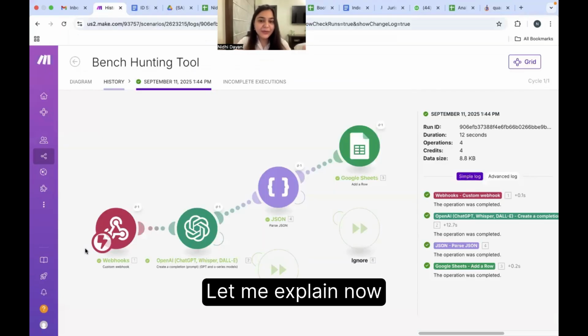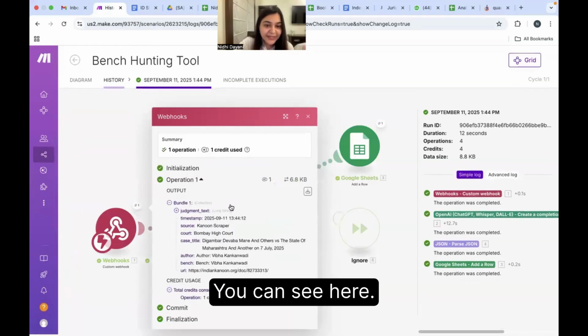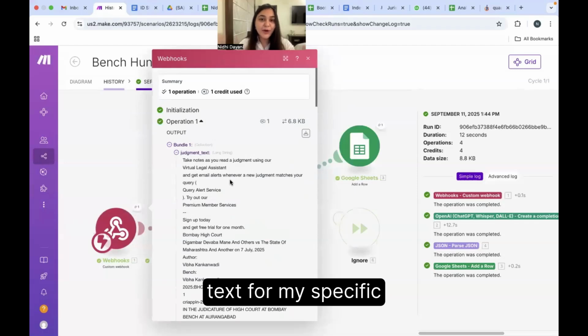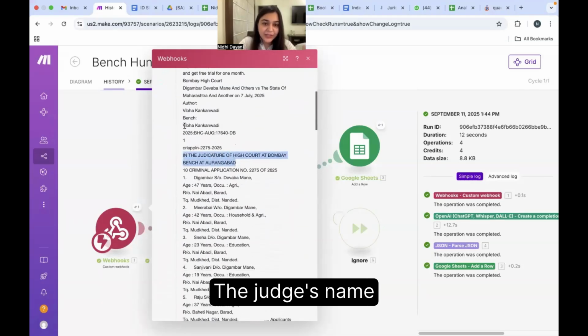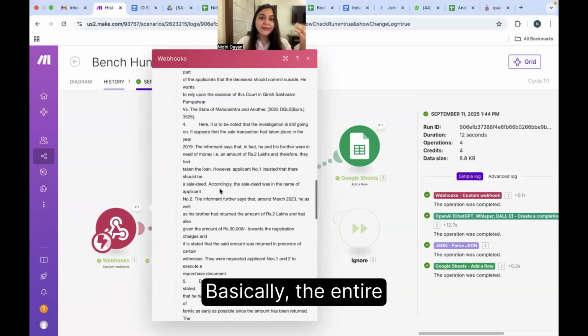Let me explain now the nodes to you. So Webhooks is basically the place where all my data will be imported from the Visual Studio Code, right? Let me show it to you. You can see here that the entire judgment text for my specific URL, it is going to analyze one judgment at a time. And you can see the whole judgment right here. So this is before Bombay High Court. The judge's name is given here. What is the matter? Basically, the entire data will be picked up into webhooks.